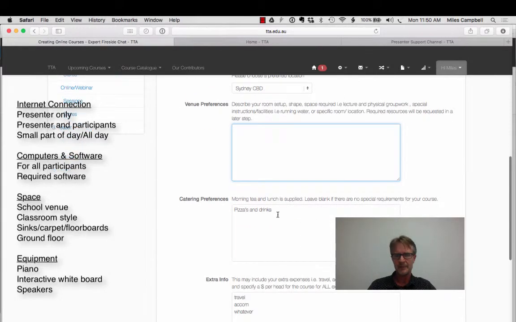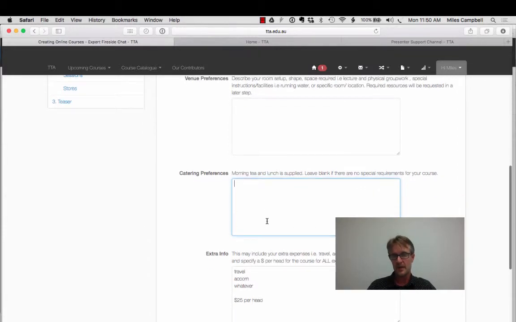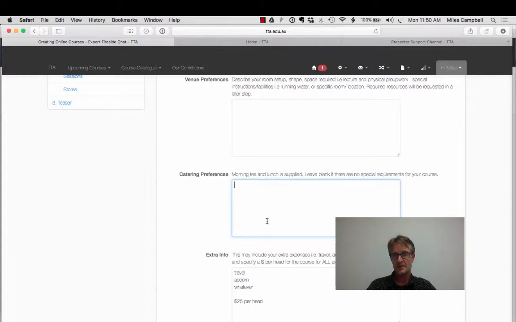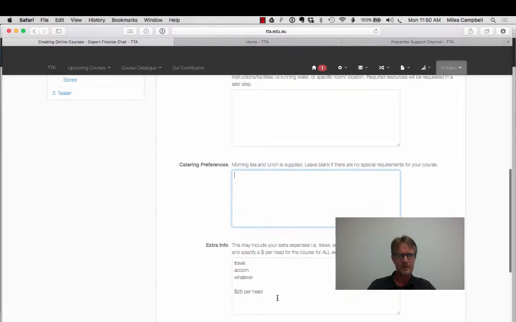Okay. Then we've got catering. So typically we will have coffee and tea on arrival. That's what we aim for, and we can't always get that in every venue, but that's what we aim for. And morning tea and lunch will be supplied. So this is anything other than those normal things. So perhaps you need some extra water because it's a drama course and everybody's going to be very active or something like that. Any particular extra catering preferences that you might need. And we're done with venue and catering.